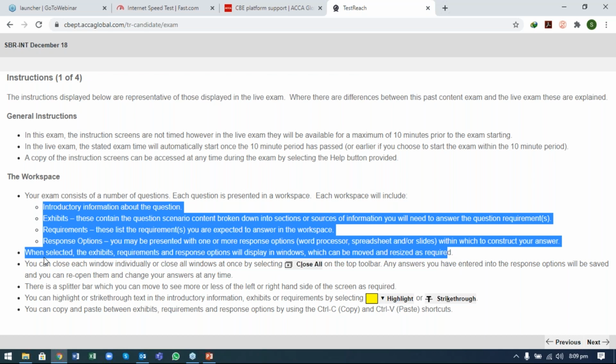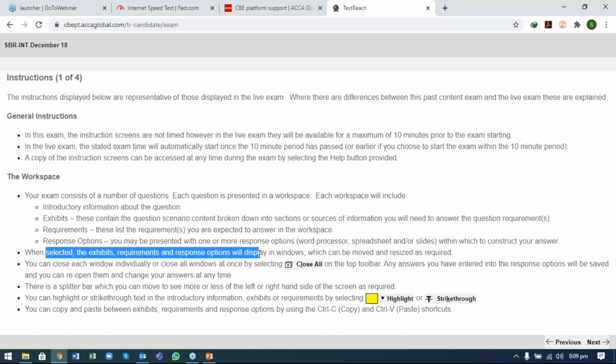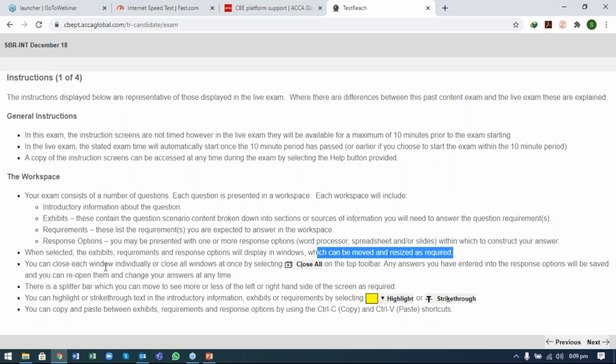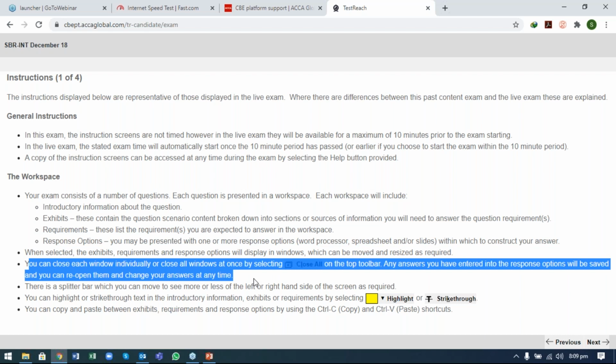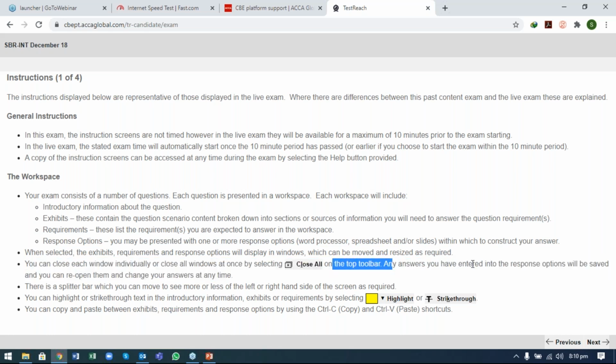Then you need to select the exhibit, requirements, and response options, which will display in a window that can be moved and resized as required. You can close each window individually or close all the windows at once by selecting the close all option. You might also have the close option on the top of the toolbar. Any answer you have entered into the response option will be saved automatically, and you can reopen that sheet whenever you want to. The sheet is not going to change. It will remain the same. Once you have entered something into the sheet, it is automatically saved.